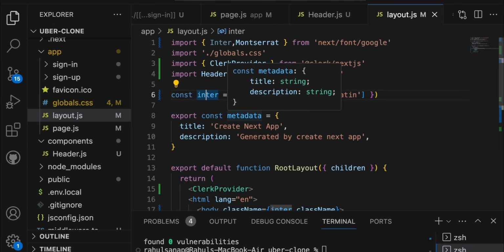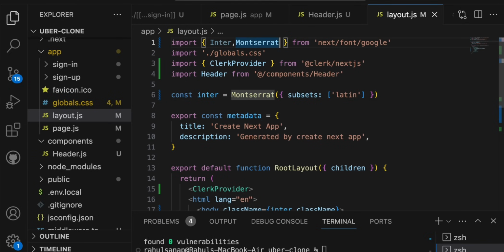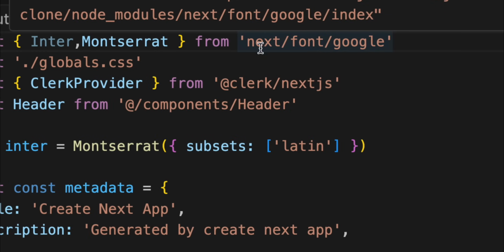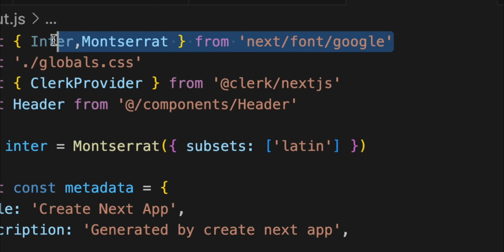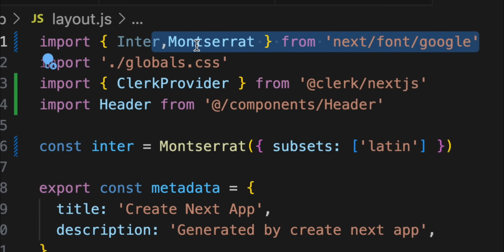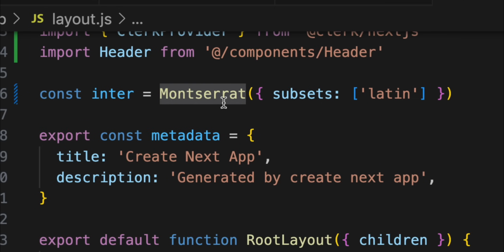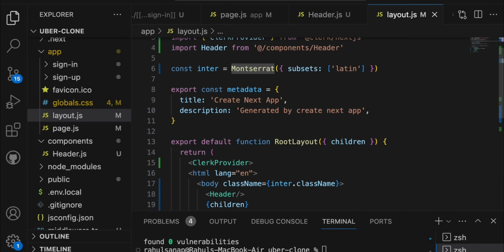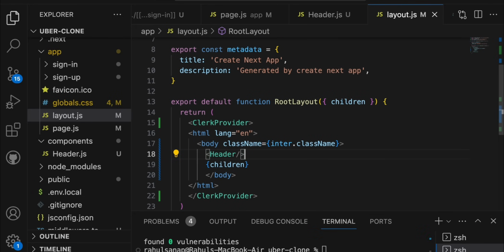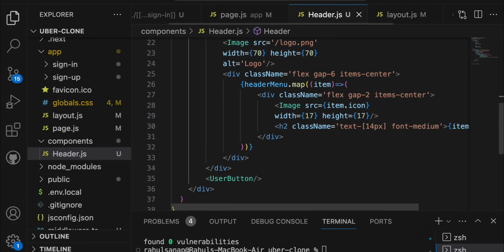Okay, you just need to add this particular font into the import statement, and if you observe this one, right, this font is coming from next/font/google. Okay, just add this inside your import statement, and boom, you are done. Okay, this is how easy you can add it. So we have pretty much completed the header section.